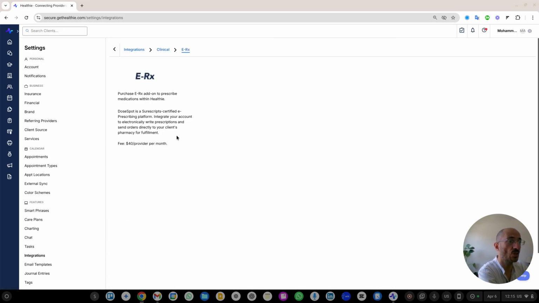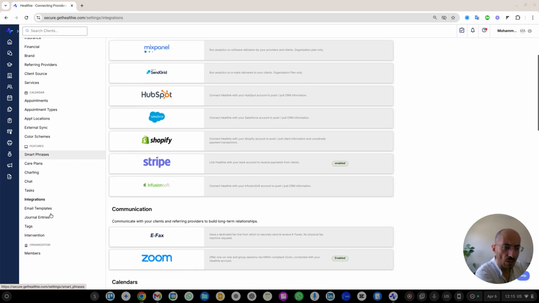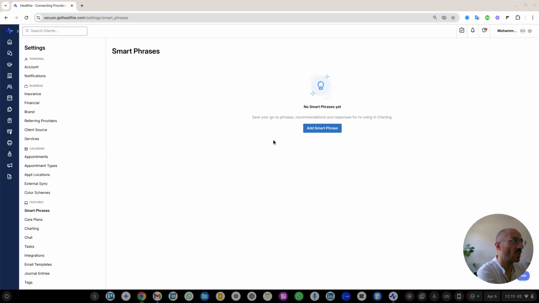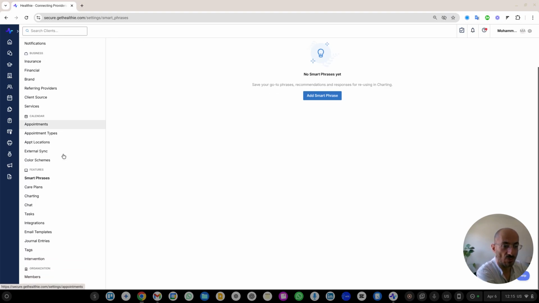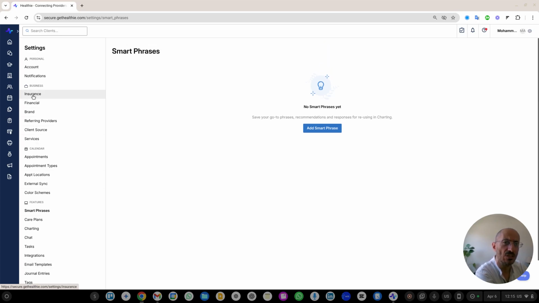ERX. So this is going to go through for $40 extra a month. It goes through DoseSpot. Most of us have a DoseSpot account probably at this point, but that's another one. SmartPhrase. I use something else. I use something called Magical. If you see it up on top, I use Magical, so it does all my smart phrases for myself. Email templates to send to patients, and then there was.